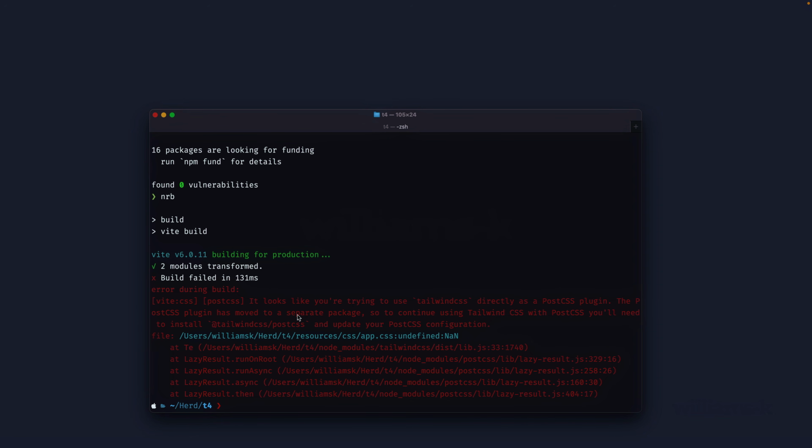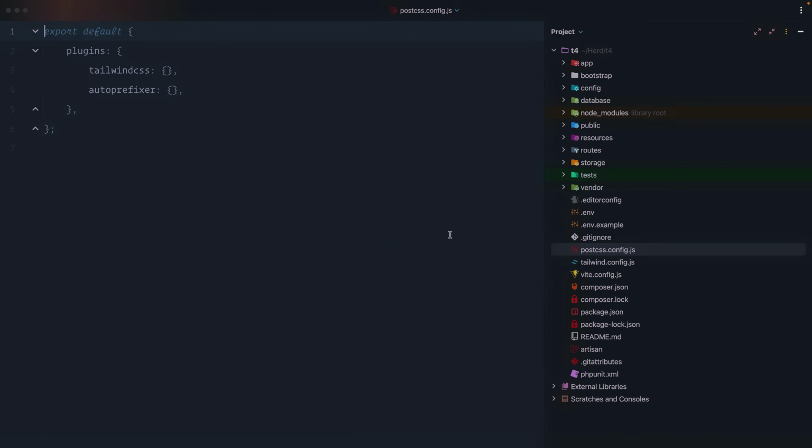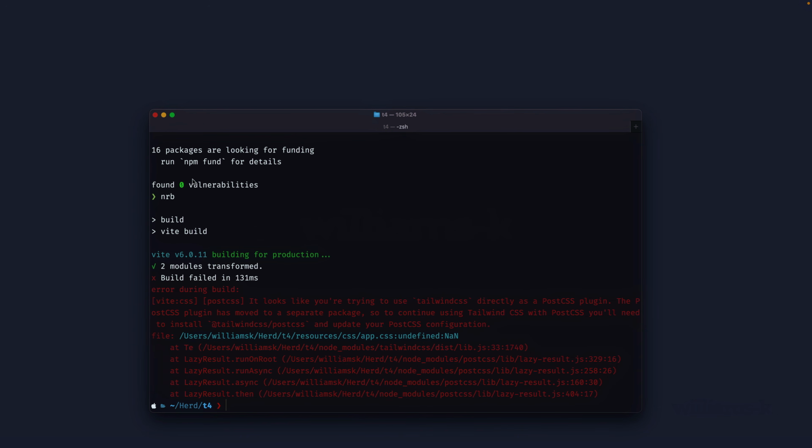So what this is basically saying is that we're going to have to install another dependency, and we're going to have to update the PostCSS configuration because the PostCSS plugin has been moved to a separate package. So let's go back to our editor. And the file in question here is this postcss.config.js. So what we need to do is remove these two. And then we need to install the package.